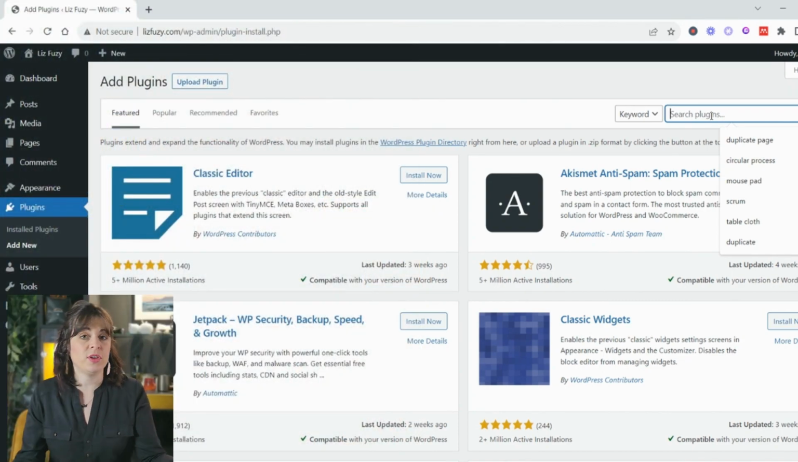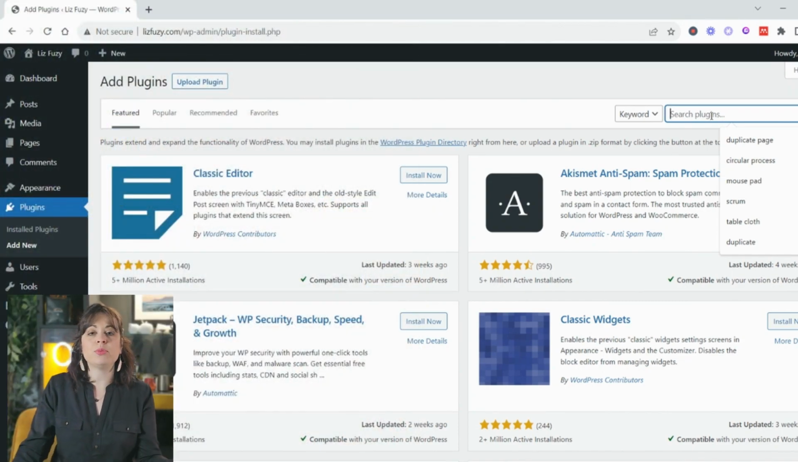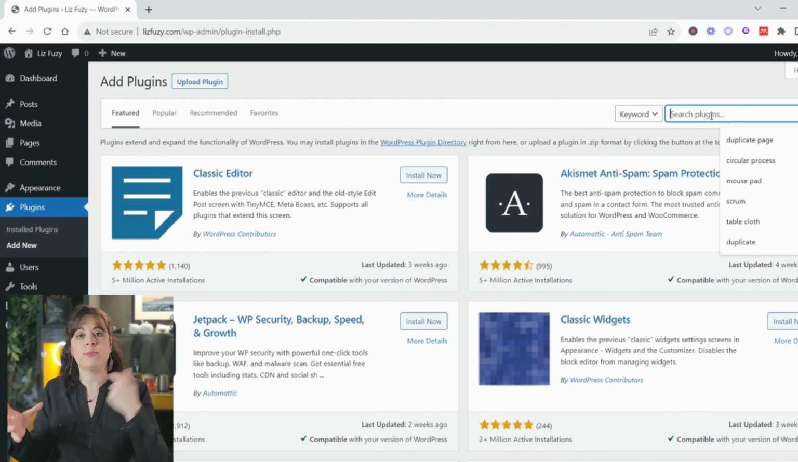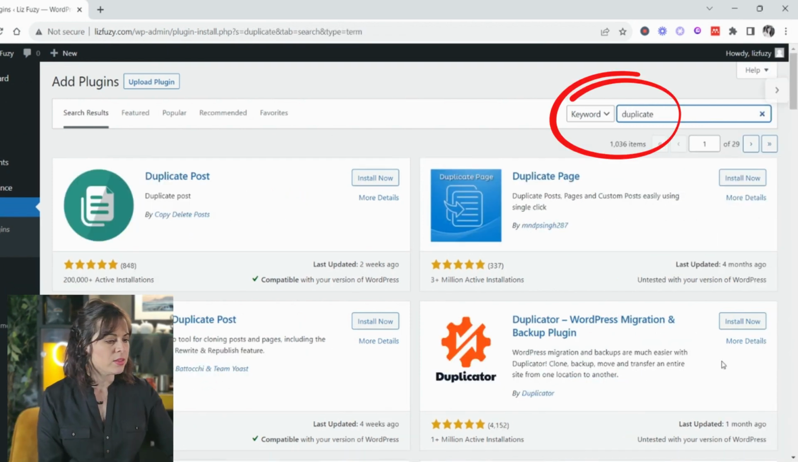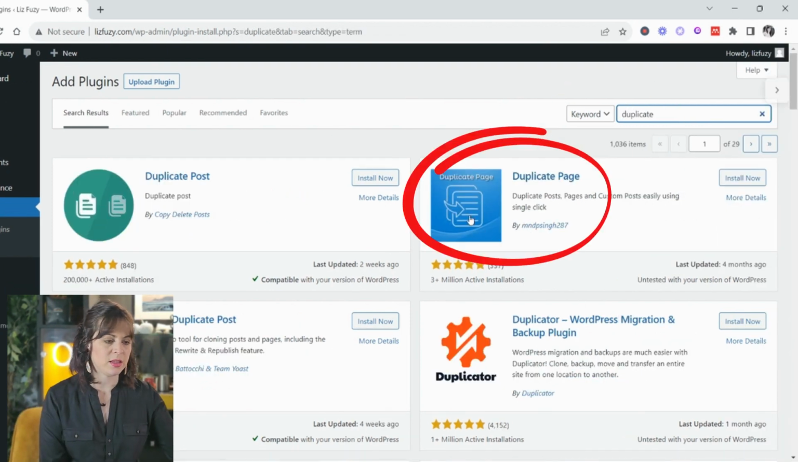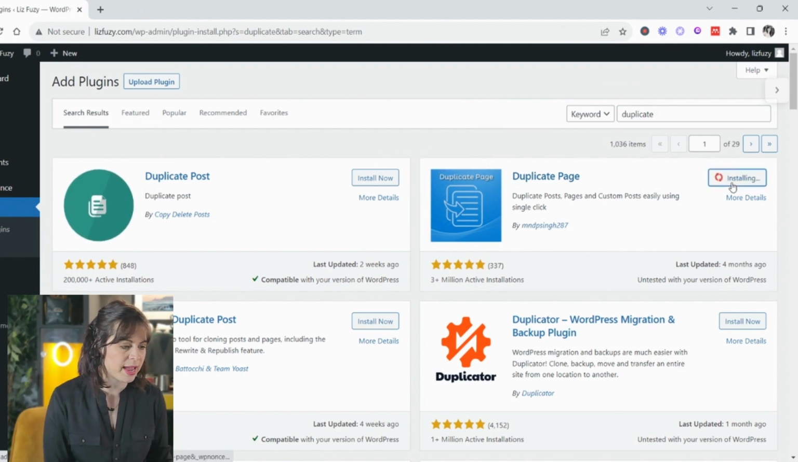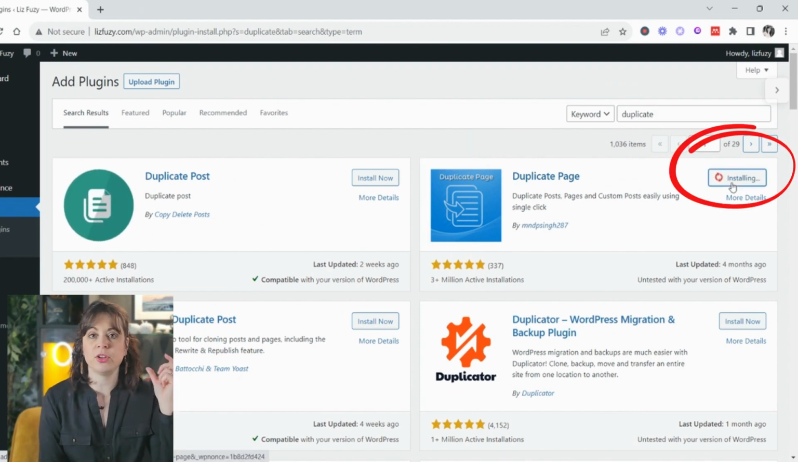It's not a default feature of WordPress, and it helps if you have multiple pages and you like the design you made on one, then to just keep duplicating and changing all the others instead of having to build all from scratch. And the one I use is this one, where you can see the blue icon with the 2 pages over each other. You can see it's duplicating. Then you install and then you activate.